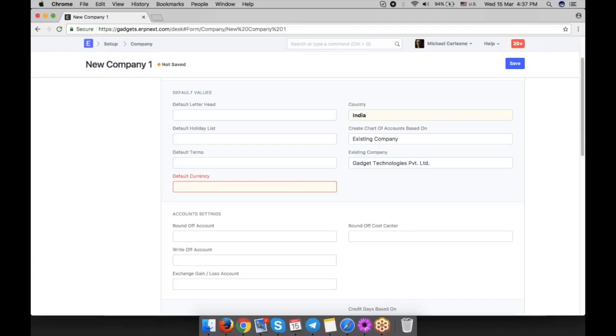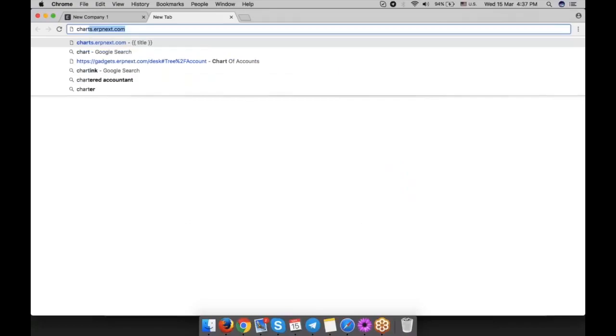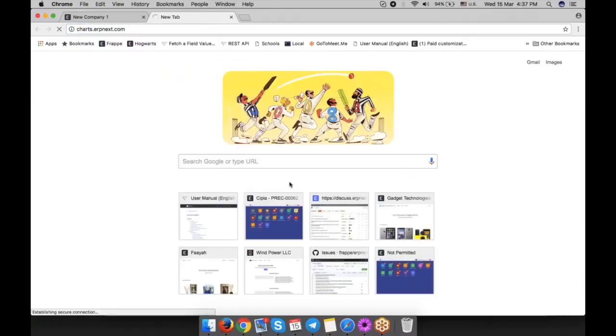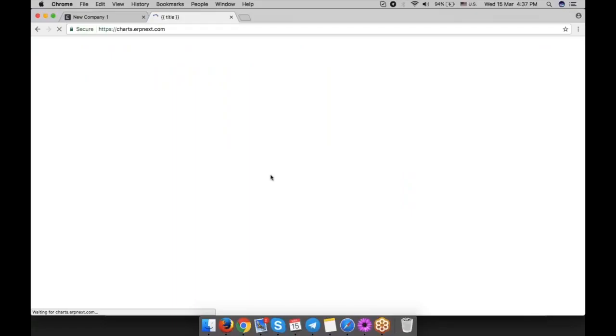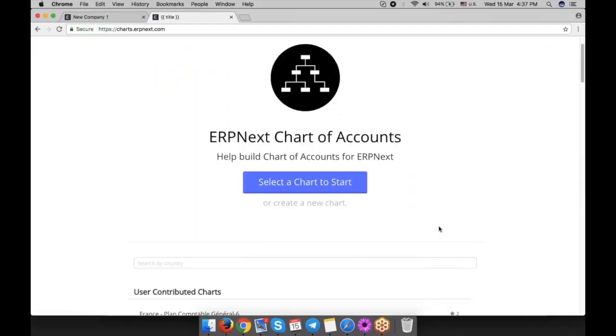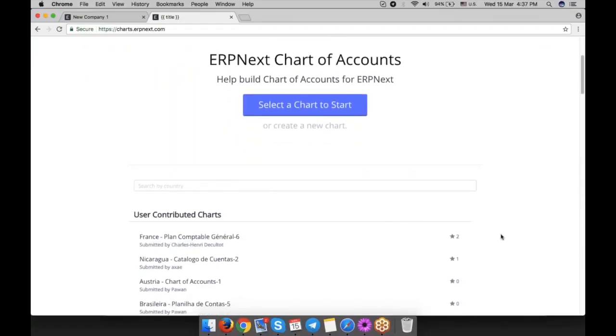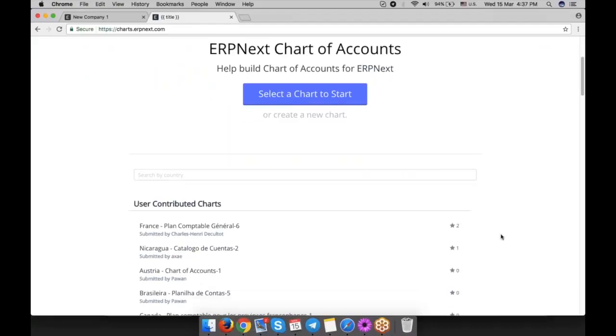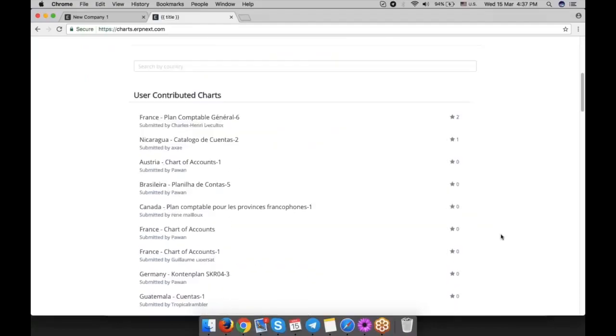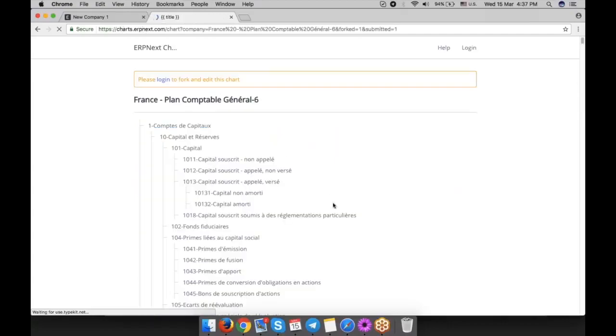And then we also have an independent project called charts.erpnext.com. So if you think that the standard chart of account defined on the creation of ERPNext account is not working for you, and you have a dedicated chart of account as per your statutory requirement, then you can also contribute chart of account for your country from this portal, charts.erpnext.com. So this is the chart of accounts for France.